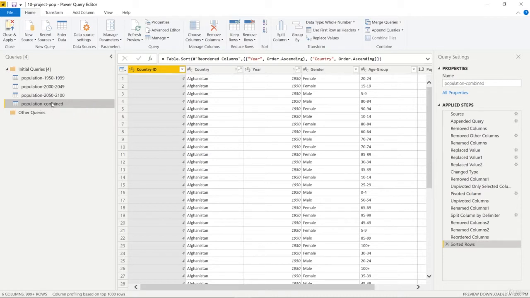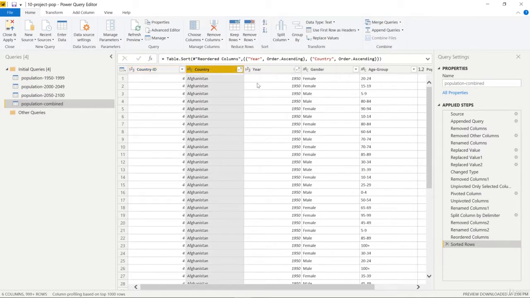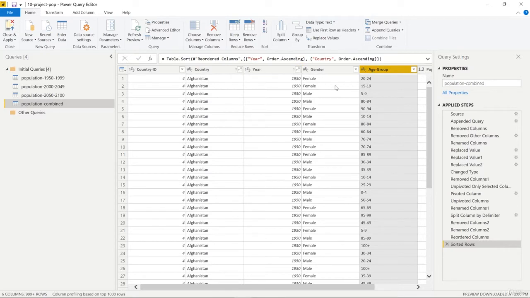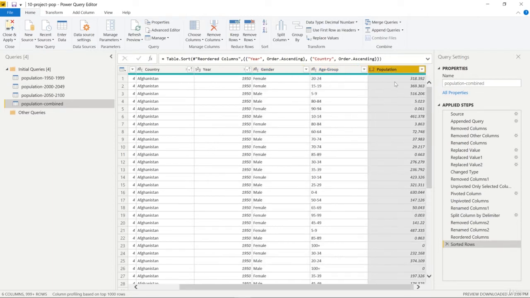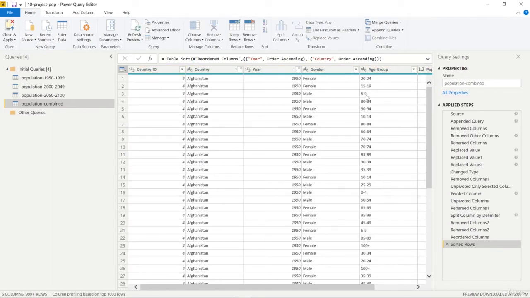But all these tables should be based on the population combined query, because now in here we have all the information we need. We have country-specific information, so the country ID and a country. And we have age group-specific information, the age group here. And we have population-related information, something like the gender here, or the population count. So in the end, we want to split this table into three separate tables, you could say. And to do that, we kind of have to copy this table.